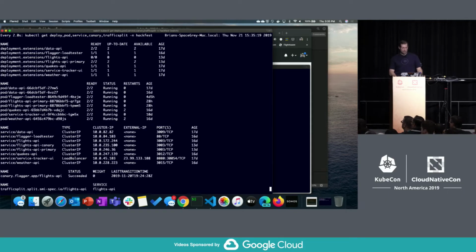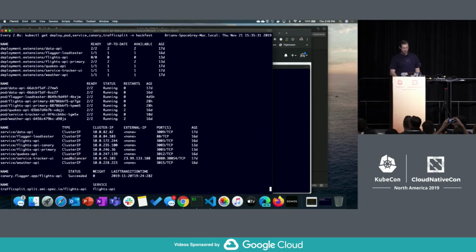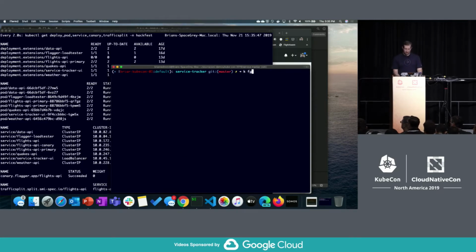The other thing is I have services that represent each of these. So I have one for the Canary and primary specifically in case I want to call them specifically. And then I have Flights API and that's the one that's associated with my traffic split SMI. So when I call Flights API, the traffic split, as long as it's working with Linkerd and not unmeshed, will take advantage of that and actually follow the rules of this traffic split. And just real quick, so you can see what this looks like.